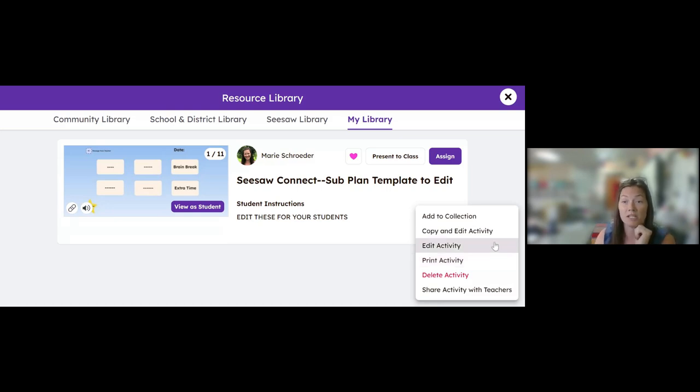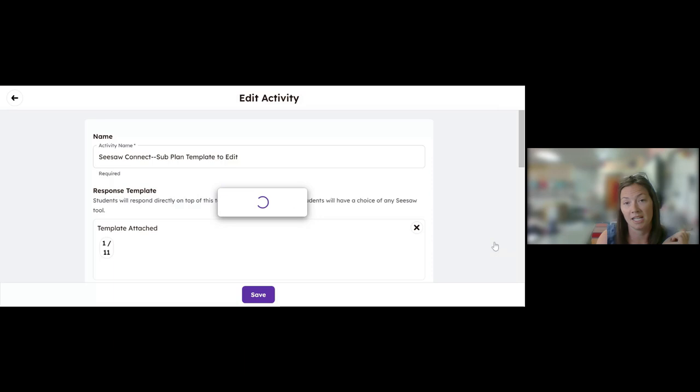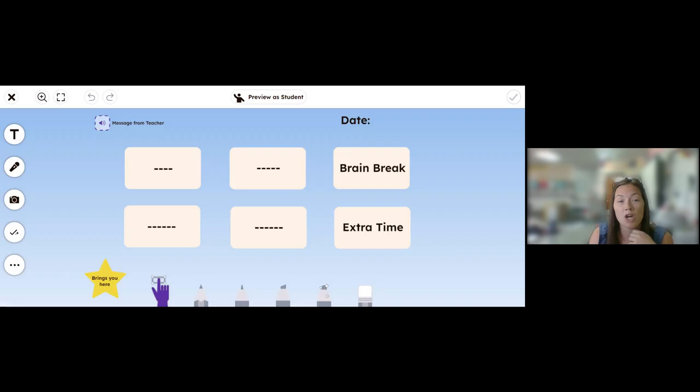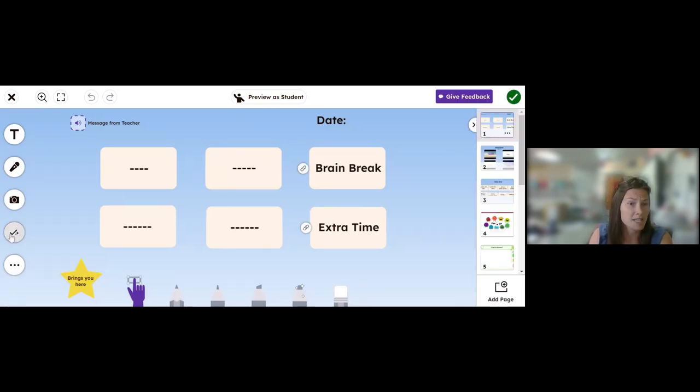So I'm just going to go in. I'm going to click edit this activity. And I want to edit the template. So when we go in this way, this gives us more features. This button here was not on there when you were a student, because this is where I would add it in if I have multiple choice questions, I use the assistant, I use my frames. This is where I would click on that, okay?